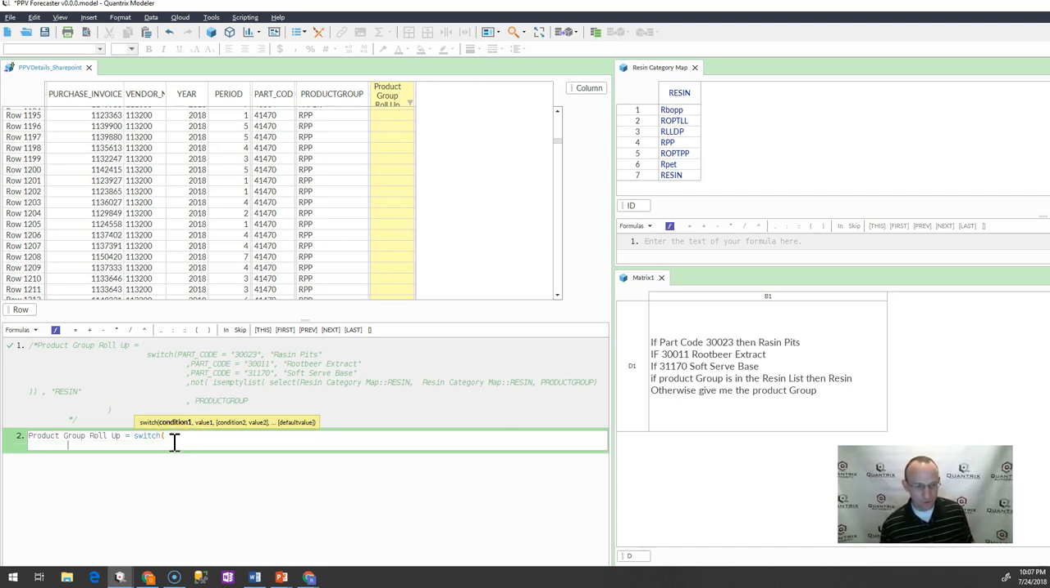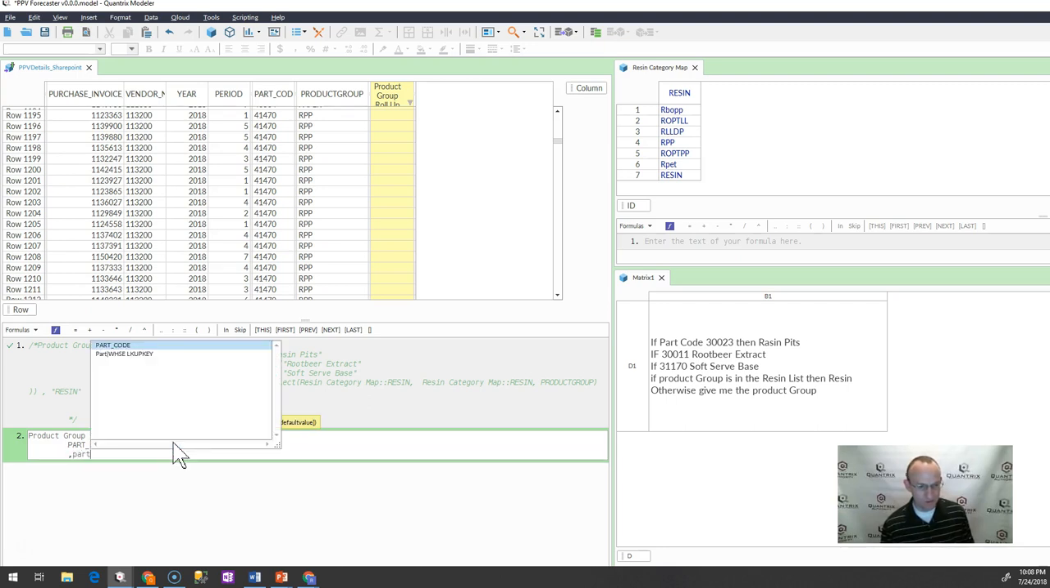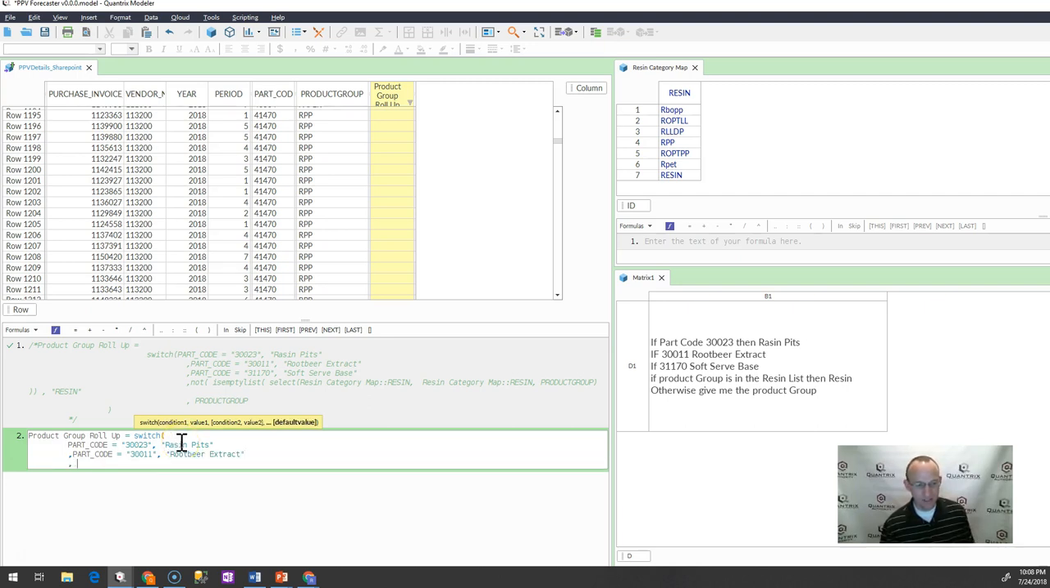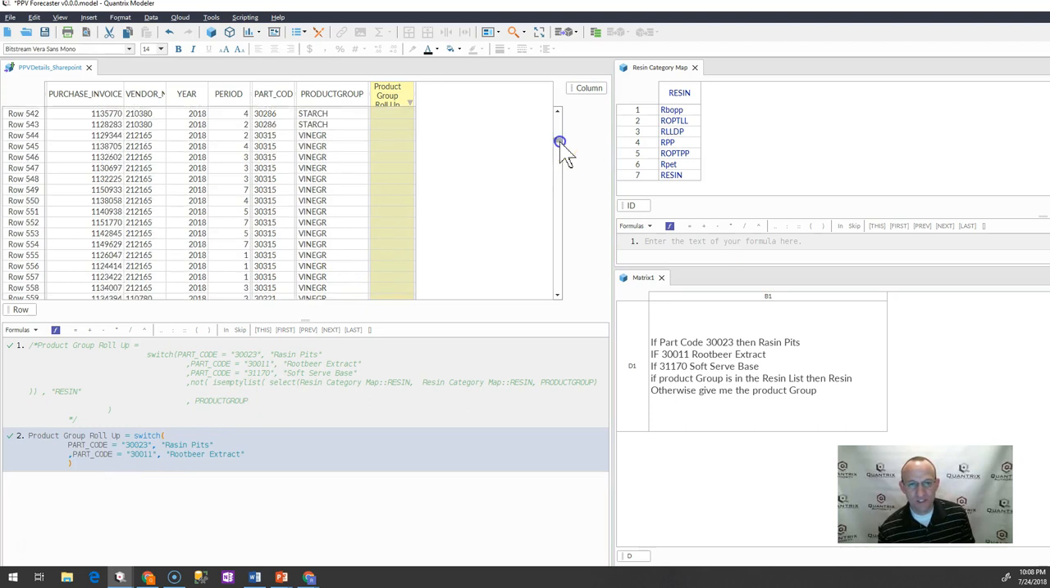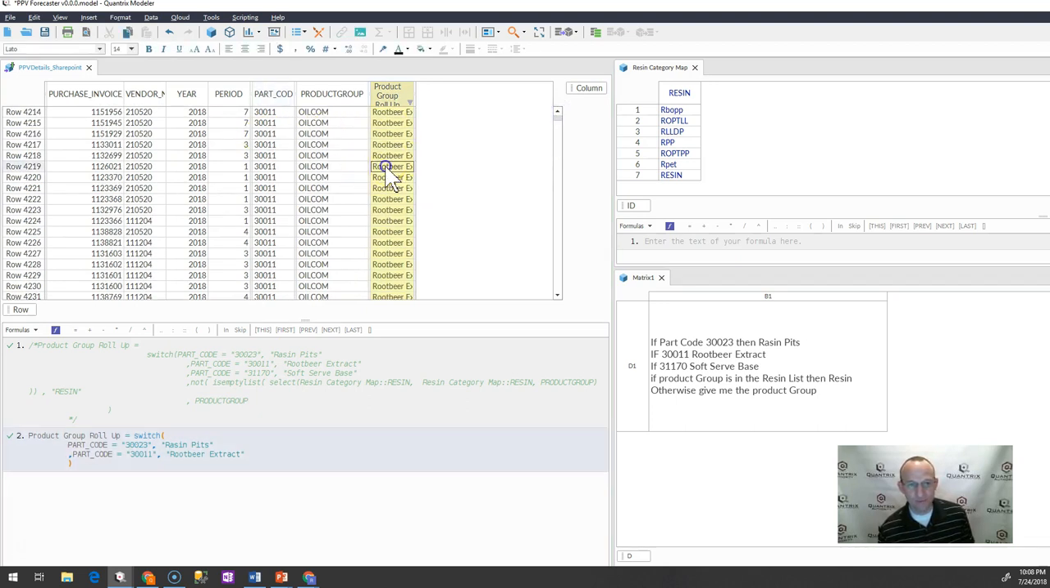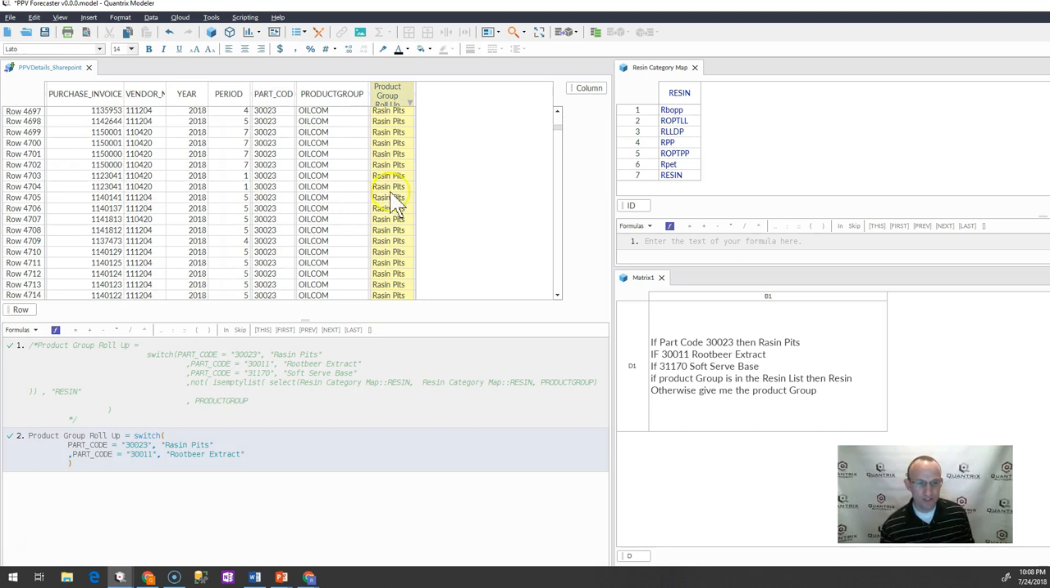So first off, I would say switch part code is equal to 323, then I would call it raisin pits. If my part code is equal to 311, we would call it root beer extract. For the sake of the video and time, I'm not going to do the third criteria, but you could do 31170 and call it soft serve base. If I go ahead and simply end this switch statement, we can see that indeed 311 is root beer extract and 323 is raisin pits.